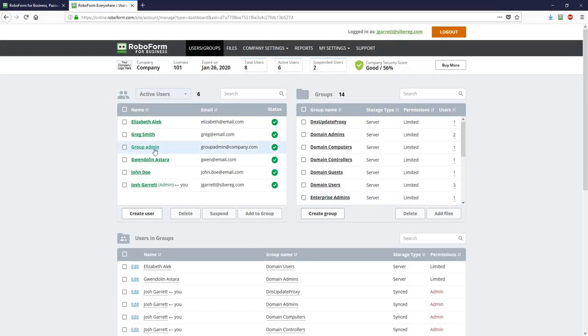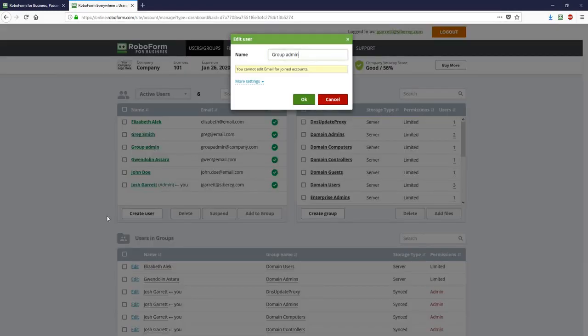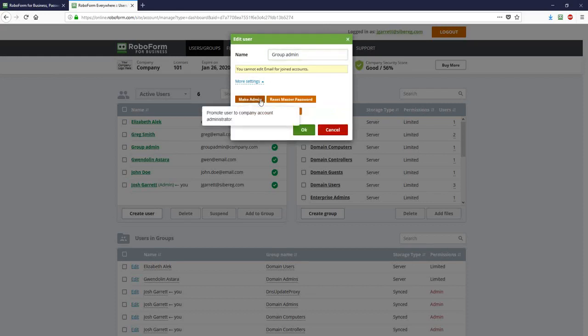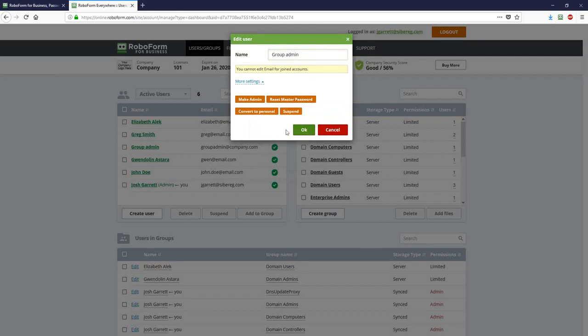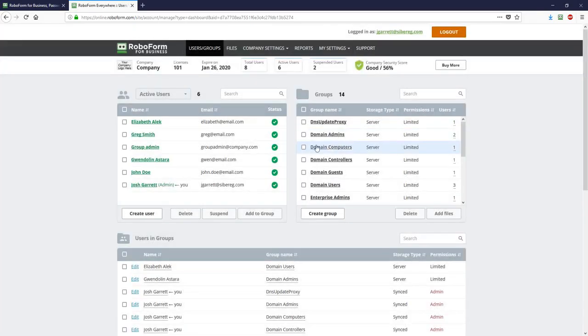And then once they've joined your company, you can easily manage their data. Just click on them, you'll be able to change their name if you need to, give them administrator privileges, reset their password should they forget it, and you can even suspend them or delete them. And if you should choose to delete a user, the license that they occupy will then be freed up, and you can then assign it to a new user that joins your company.